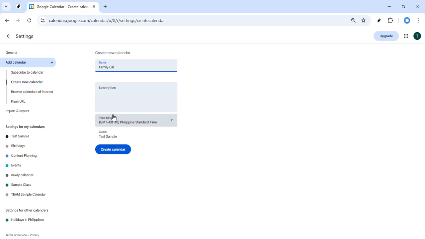In the name field, type something clear and recognizable like family calendar, home schedule, or anything that makes sense for your household. This is the name that will appear in your calendar list and in the color legend, so choose something everyone will understand at a glance.